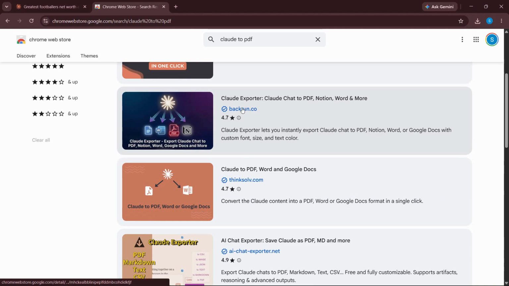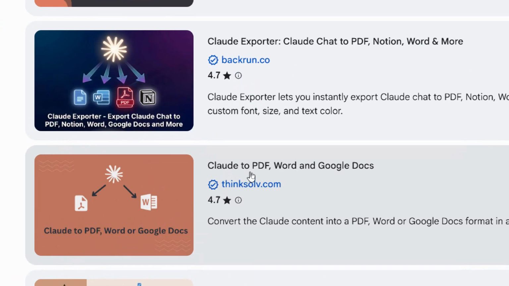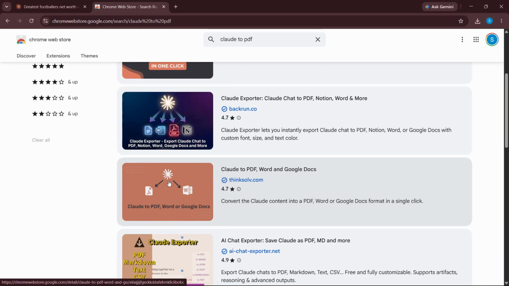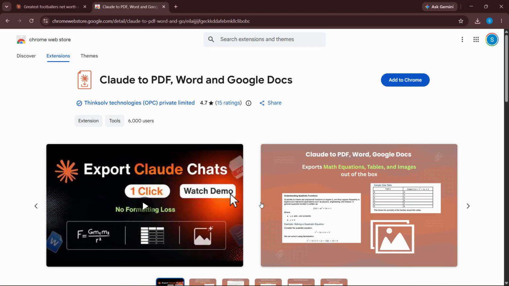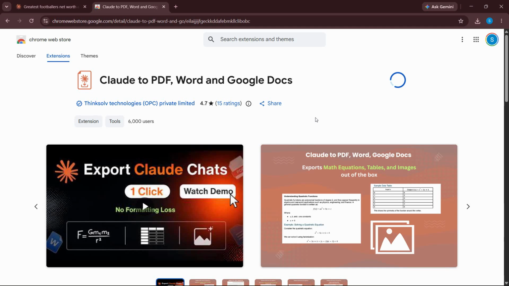And we need to find the right application. I will use the one with this Claude to PDF with this thumbnail. The icon might be different, but that is from thinksolve.com. It works perfectly fine in most of the cases. Click on add to Chrome and click on add extension.